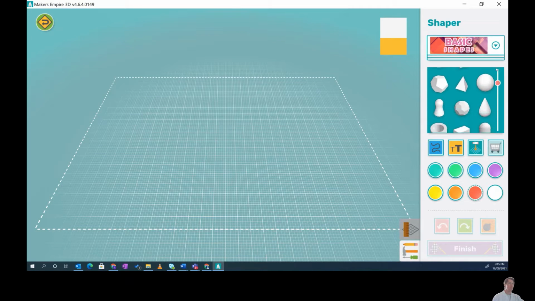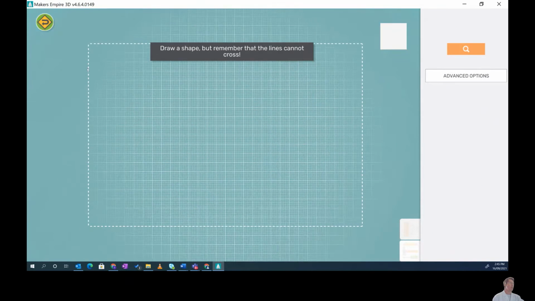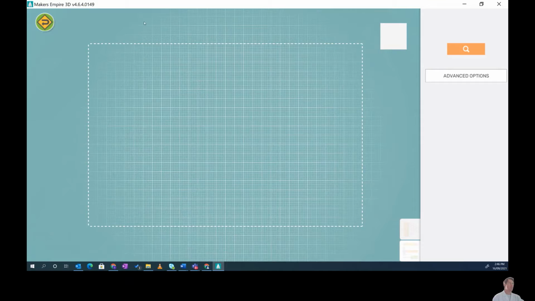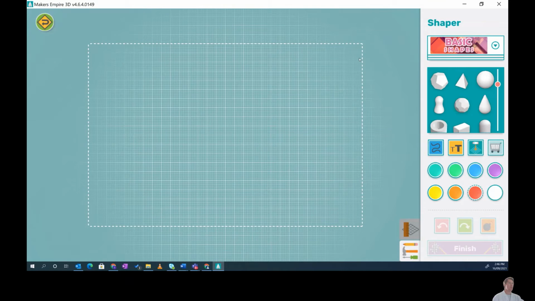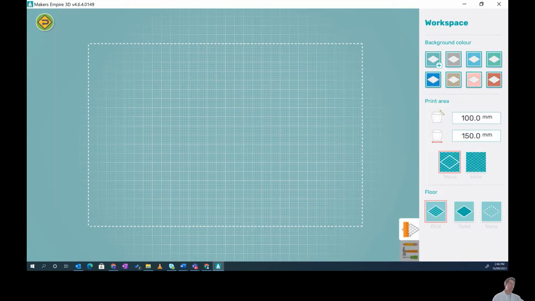We've got different shapes to pick from. We can draw lines to make 2D shapes that we can then turn into 3D shapes. We can put text in. We can import a shape from an already made STL file, and you can buy blocks. We're not going to be worrying about those today. Once again, we've got the colors, got a workspace.